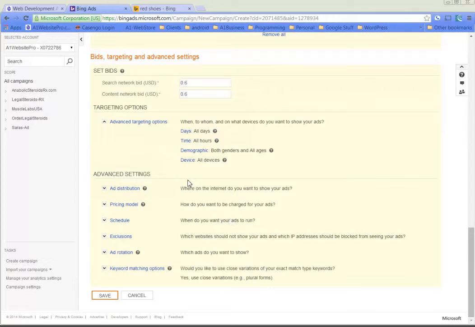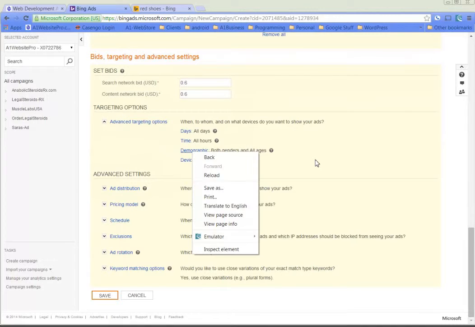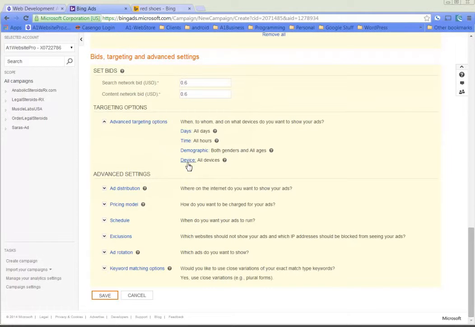I could go down here and target the days and the time, maybe the genders and locations, the devices I want my ad to show up on, and so forth. So if I just wanted to show up on mobile devices, I can target those. What type of ad distribution networks, the pricing model. I could schedule this ad to go for a certain length of time.